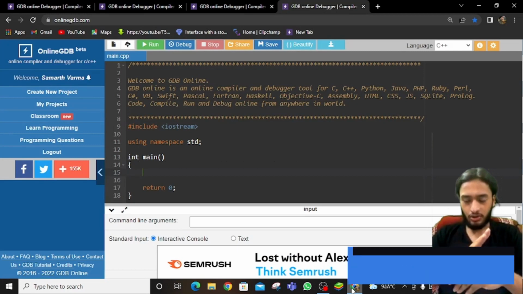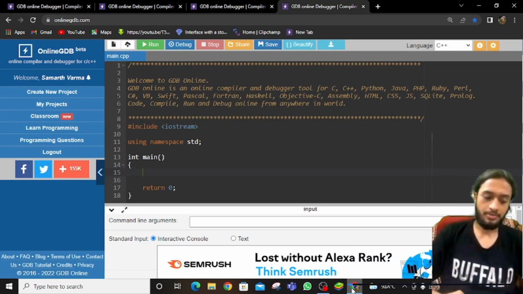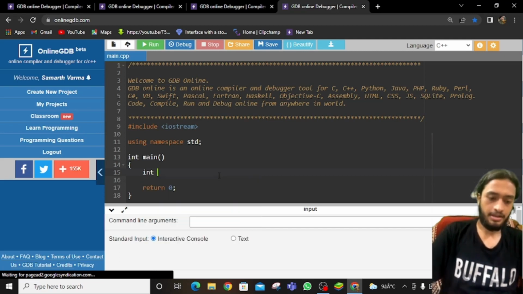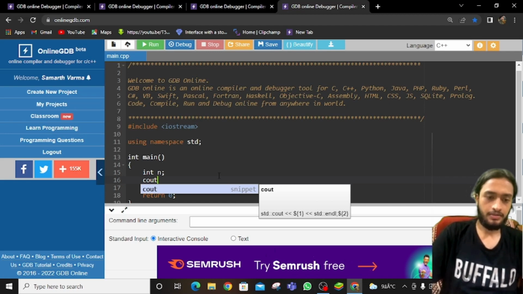Now we will write a code to print the sum of first n numbers. So n will be provided to us by the user. First we will declare a variable int n. Now we will ask our user to enter the value of n.